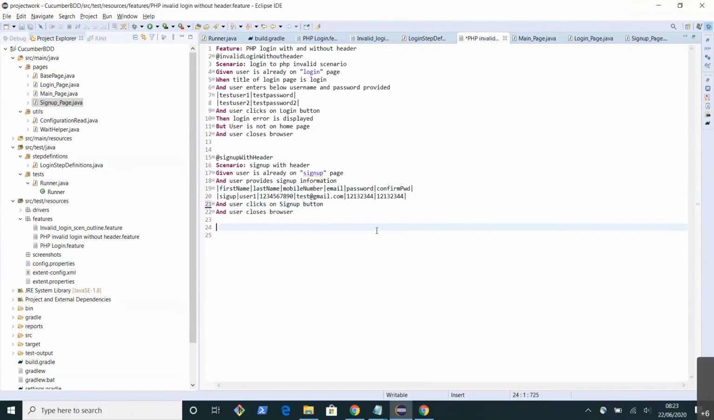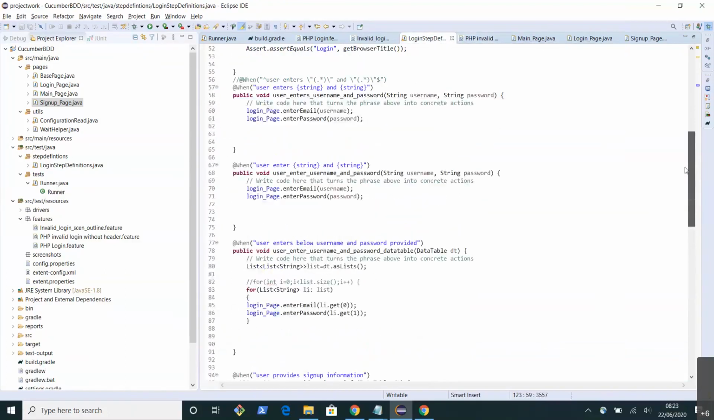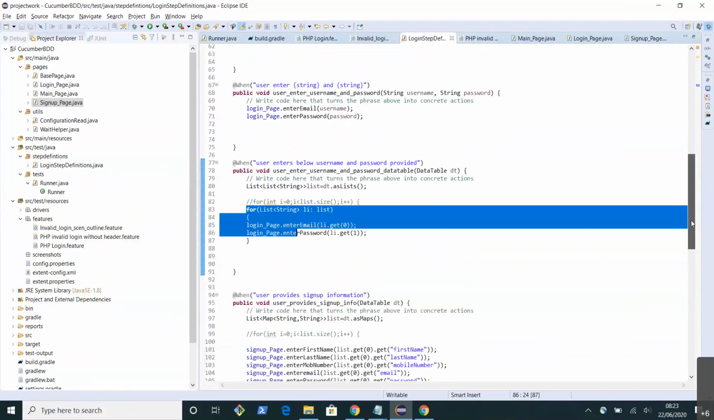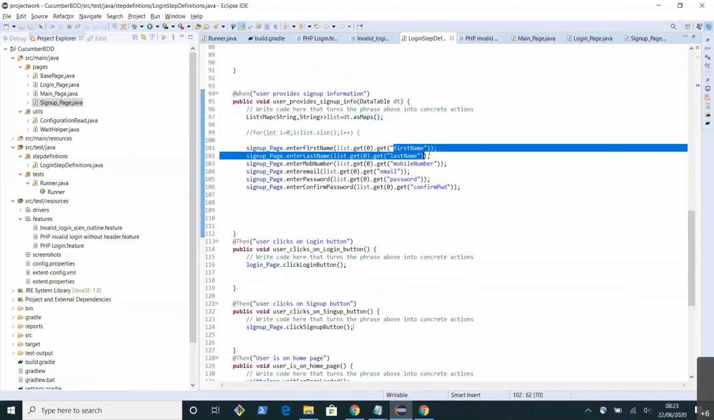Okay, so now with this, we have completed the implementation for the data table with header. So in the case of header, if you compare this with the without header, what is the difference? In the case of without header, we were using as a list or as lists, and that was a list of list it was returning. So we were using for loop for that because it was having multiple rows. And in this case, the only difference is it returns as maps, and it is going to return list of map of string comma string. And if it has only one row, then we can use list of get of 0 and then get and provide the column name.